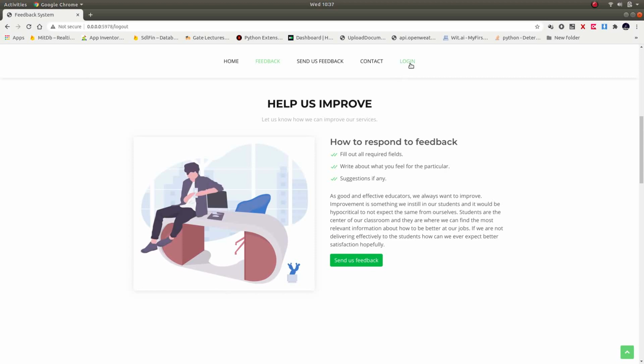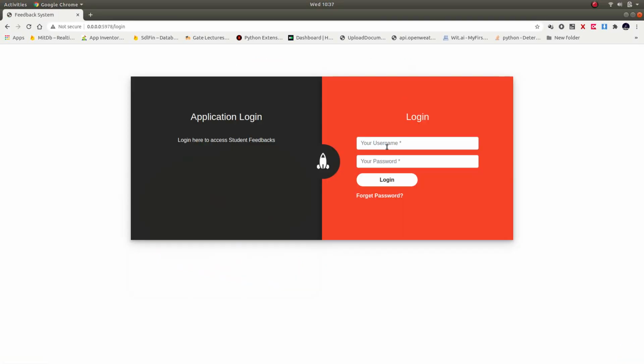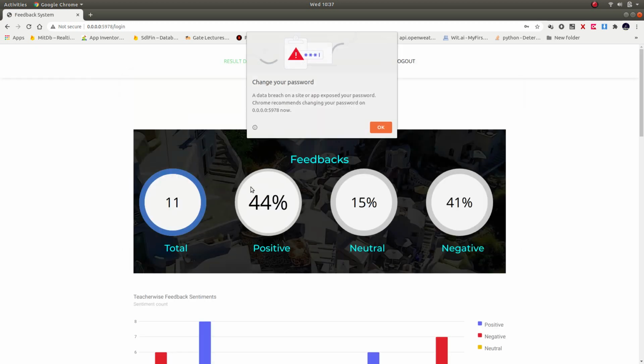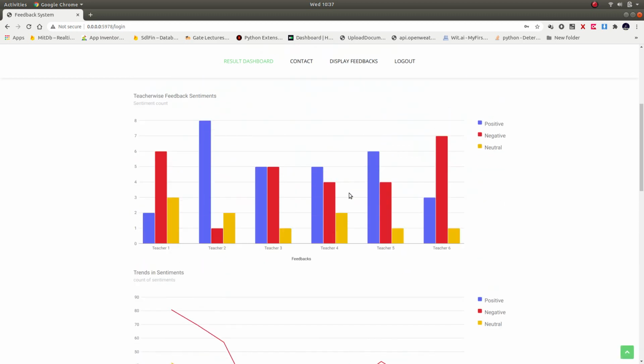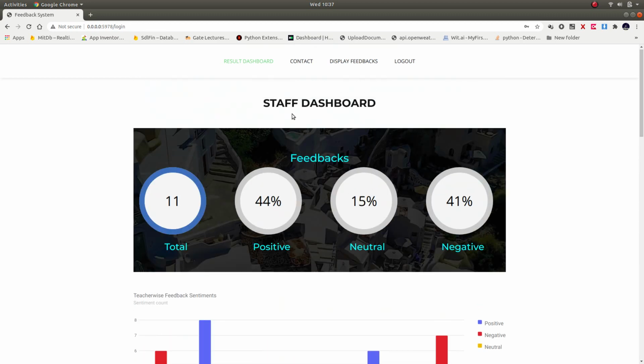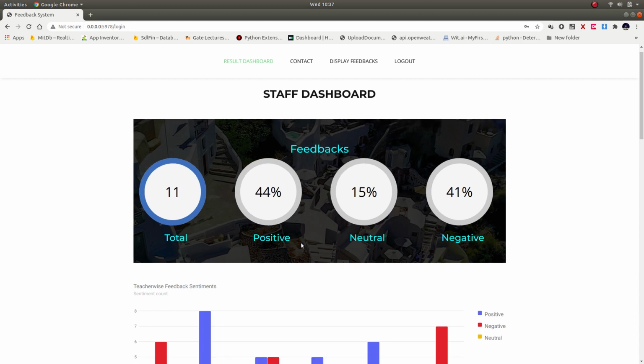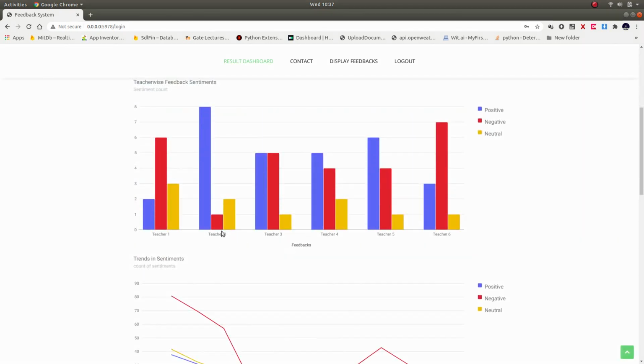Now as we have seen, we have one admin user and one HOD user. The username is HOD and the password is also HOD for the HOD section, right? So let's log in now. The HOD will be able to see only the performance of the teachers, because the work of the HOD is to see which teachers are performing well under the particular HOD.